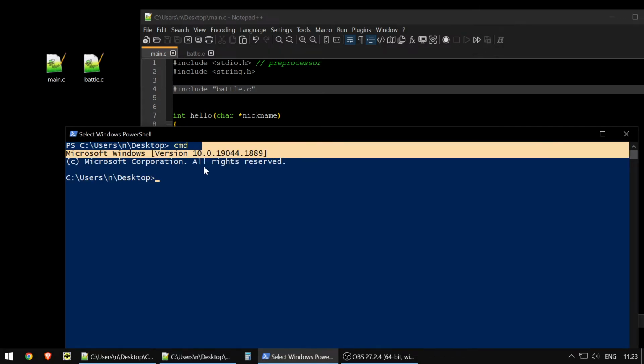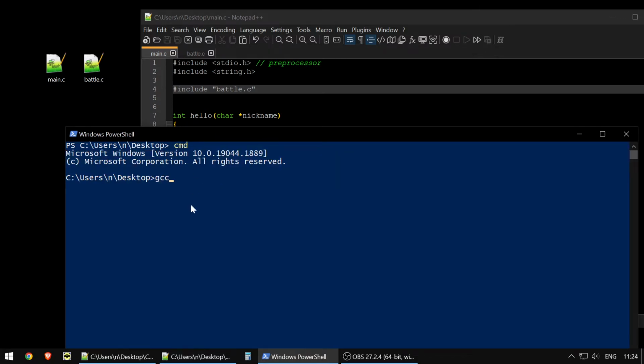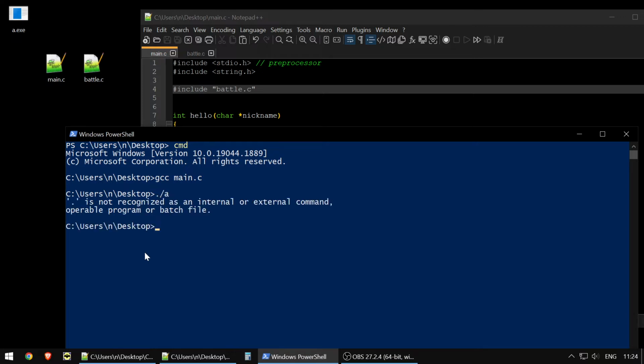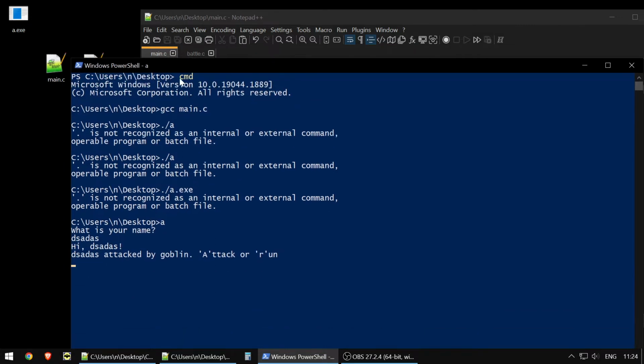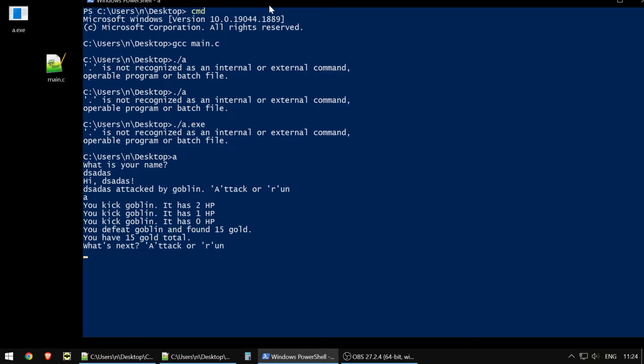And now if we compile this, let me do it not via script but through the command prompt, cmd. So now if we say gcc main.c, ta-da! You see we have our EXE, so we could run our program. Okay, it's because it's a bat file. I summoned cmd, it's not PowerShell. So now we could fight with our goblin.